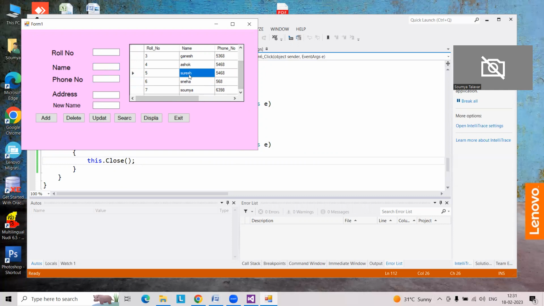Now I want to delete Suresh. Enter the name Suresh. Okay, delete. As you can see, Suresh is deleted now. Now update. I am updating Ganesh to Lokesh. Press the update button. As you can see here, Ganesh is turned into Lokesh.